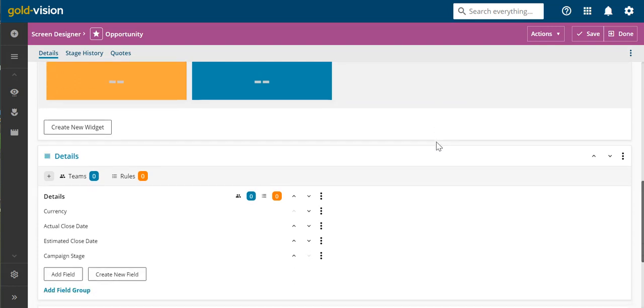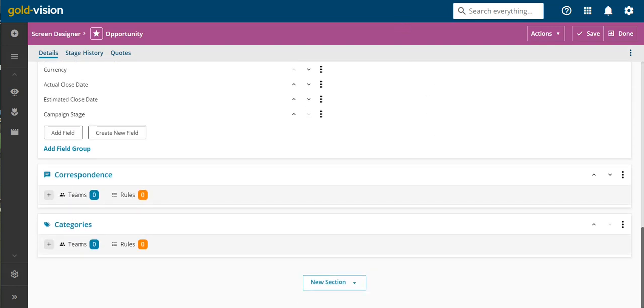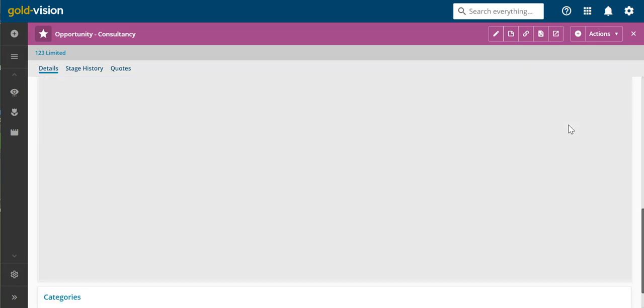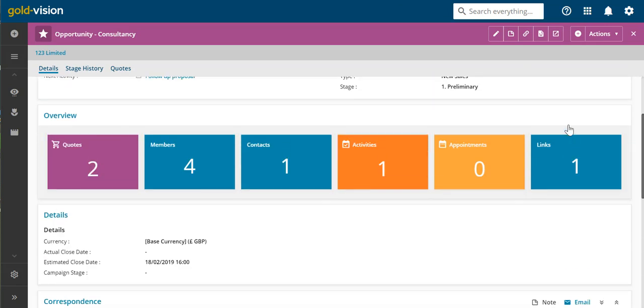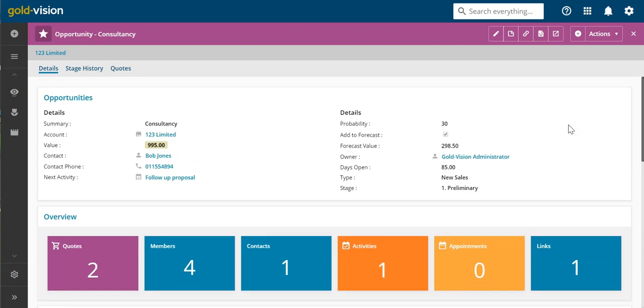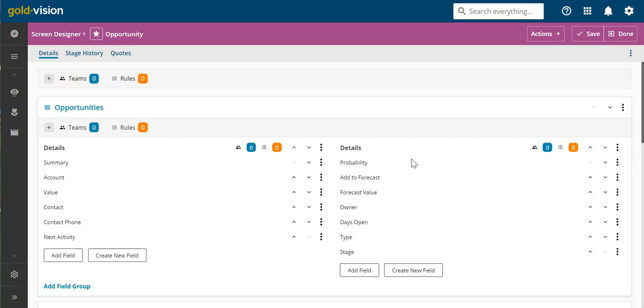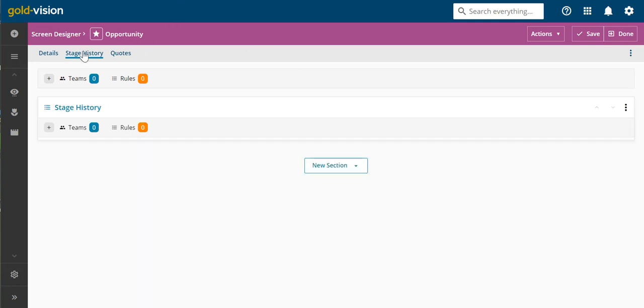I've got some widgets and some other details, and if I have a look at what it really looks like, I can scroll down and that's what my screen looks like. So the screen design is very different from Gold Vision 7, a lot more flexibility. Now you can see that I've got a couple of extra pages here. I've got stage history and I've got quotes. What I can do is I can add or remove pages really easily.